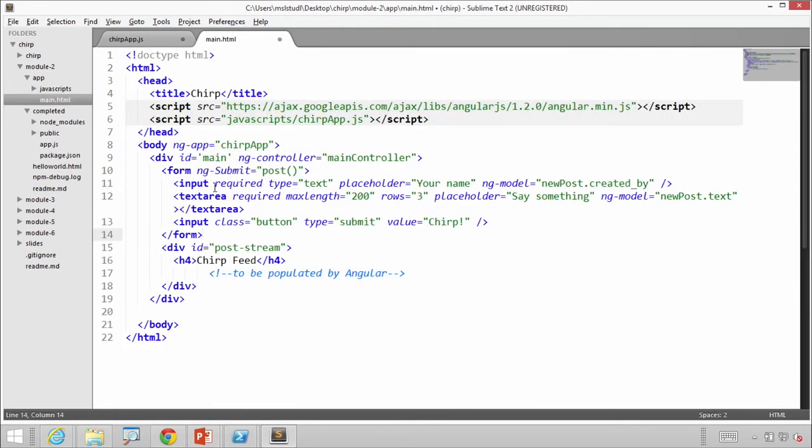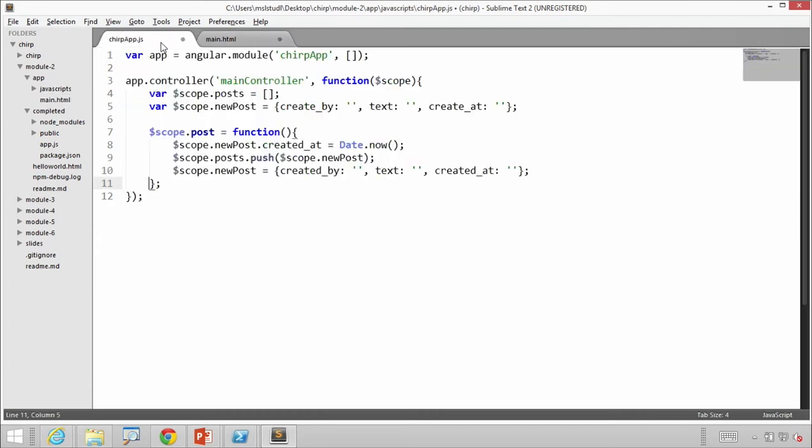But what we're doing in our form is we're calling ng-submit post. So whenever the submit button on this form is clicked, it's actually going to call this post function. And so we then define that post function on our scope as well. So the scope will be a function that basically creates or adds a created at to the new post here.